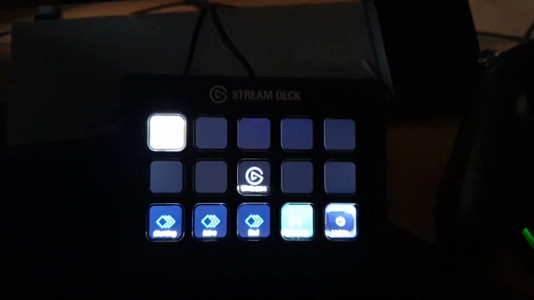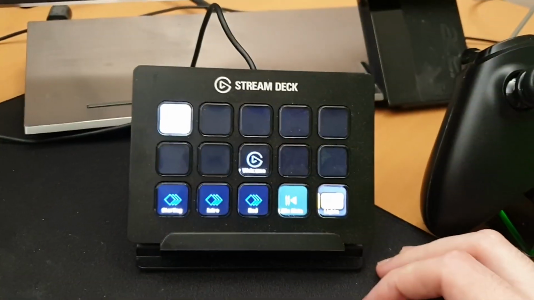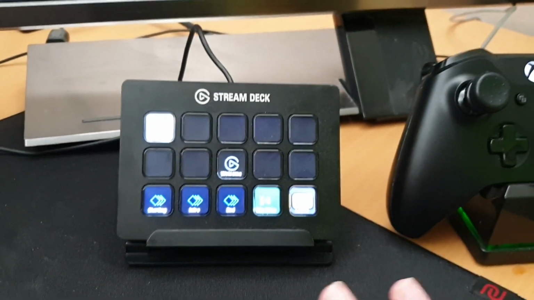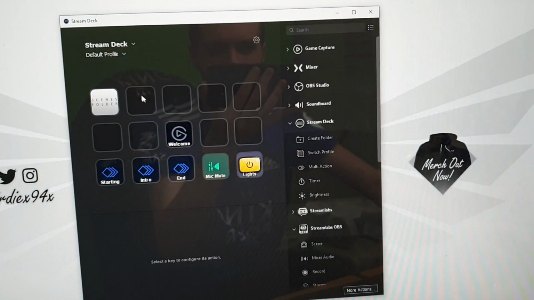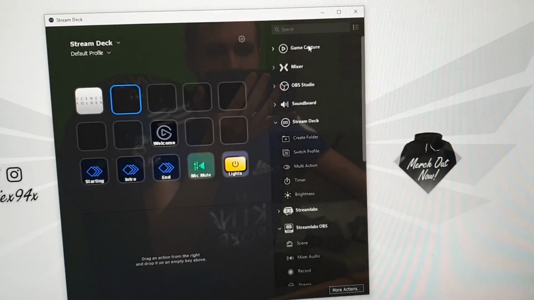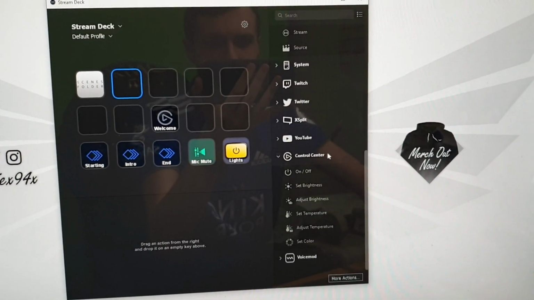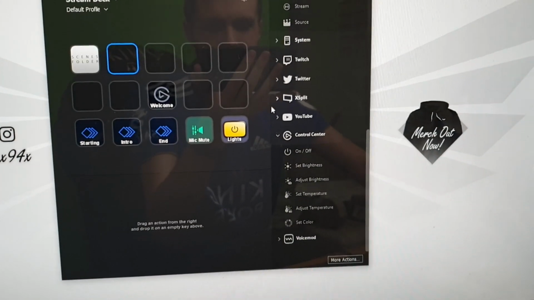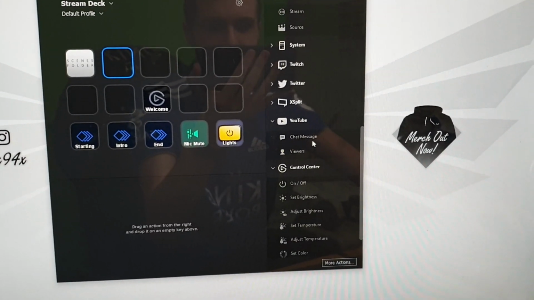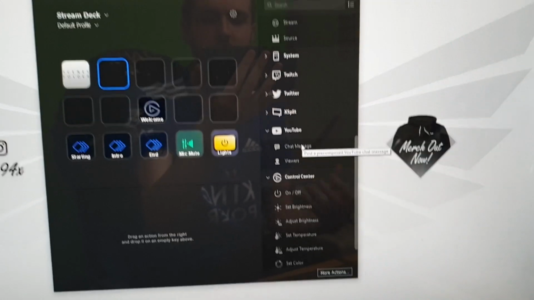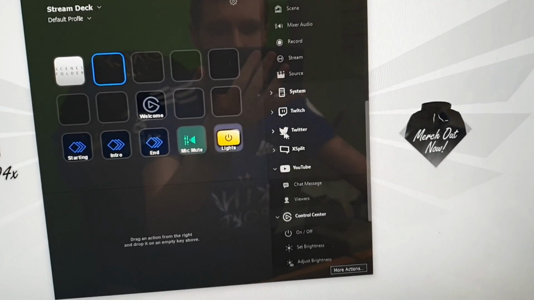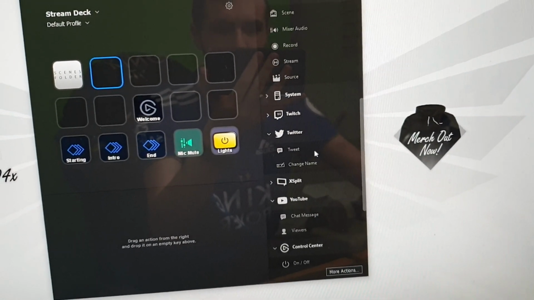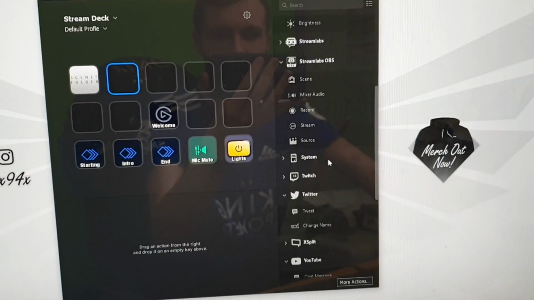And what I also have is an Elgato Stream Deck. Now, this is very, very useful because you can use it to basically do anything. Like I could set this up with the Stream Deck software right here, and anything in here can be done with a touch of a button, right? So let's say YouTube, if I wanted to put a chat message into my chat, I can do that simply by pushing a button. Same with tweets. I can send out an automated tweet just by pressing a button on my Stream Deck.